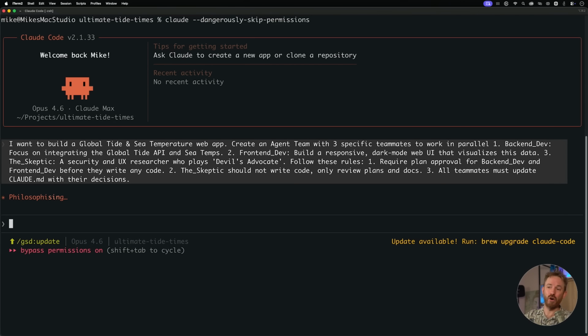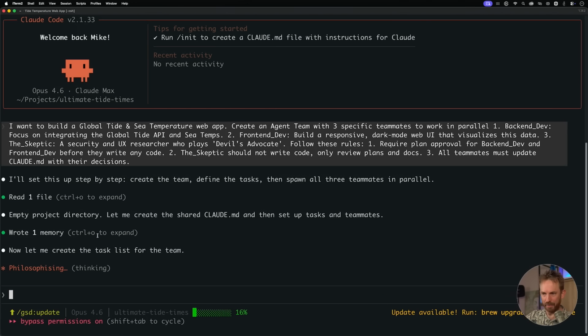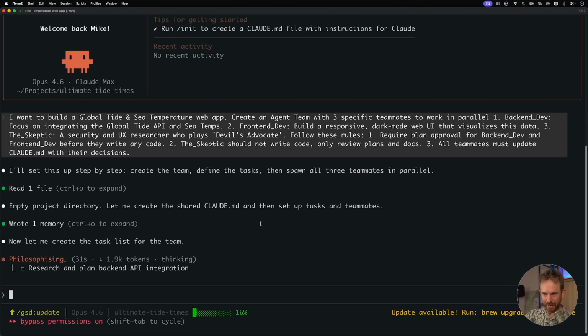Let's hit enter on Claude Code running on Opus 4.6 and see exactly what happens. Time for a little coffee. Empty project directory, so it's creating the Claude.md file. This is what I'd expect. Now let me create the task list. Now this is really good.